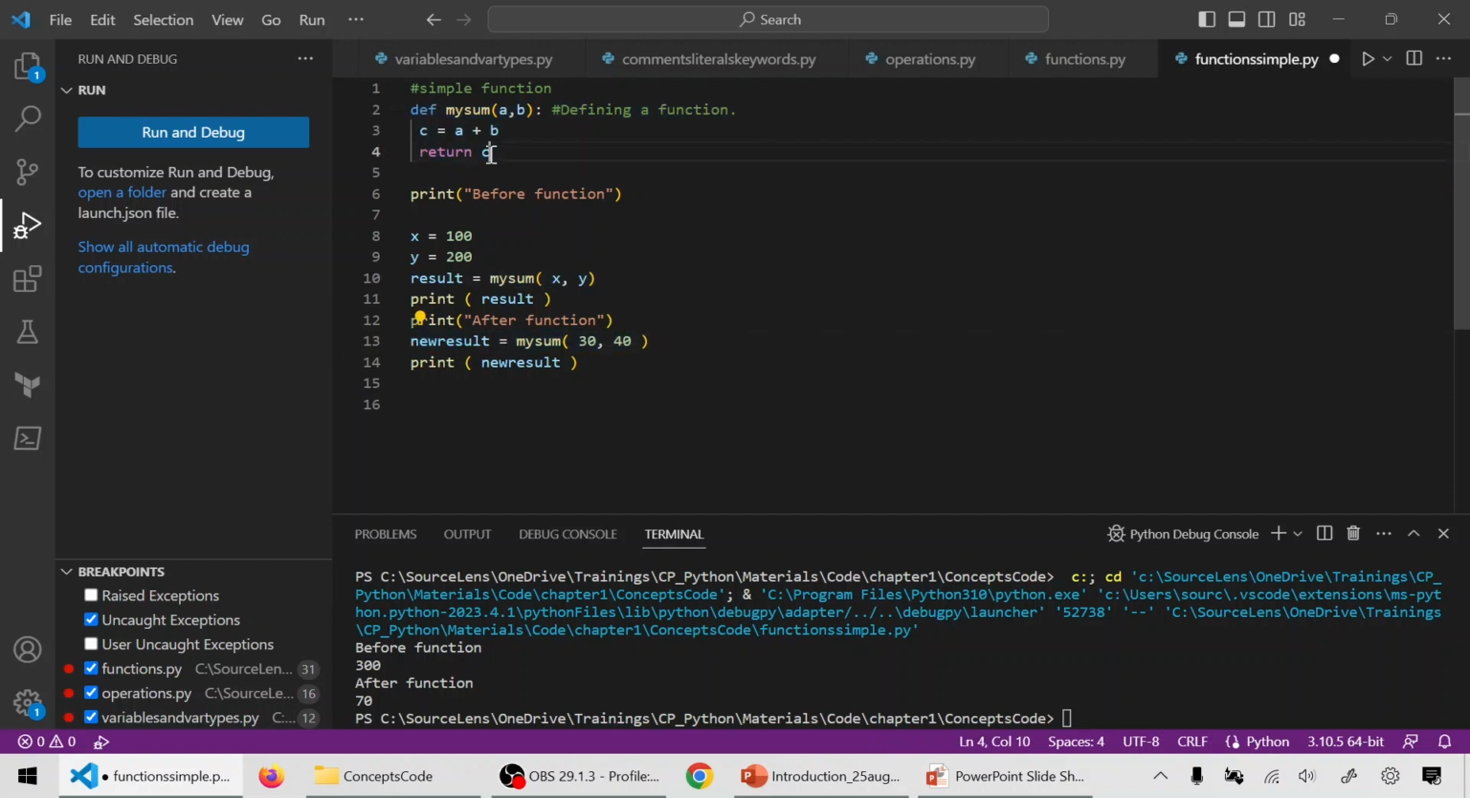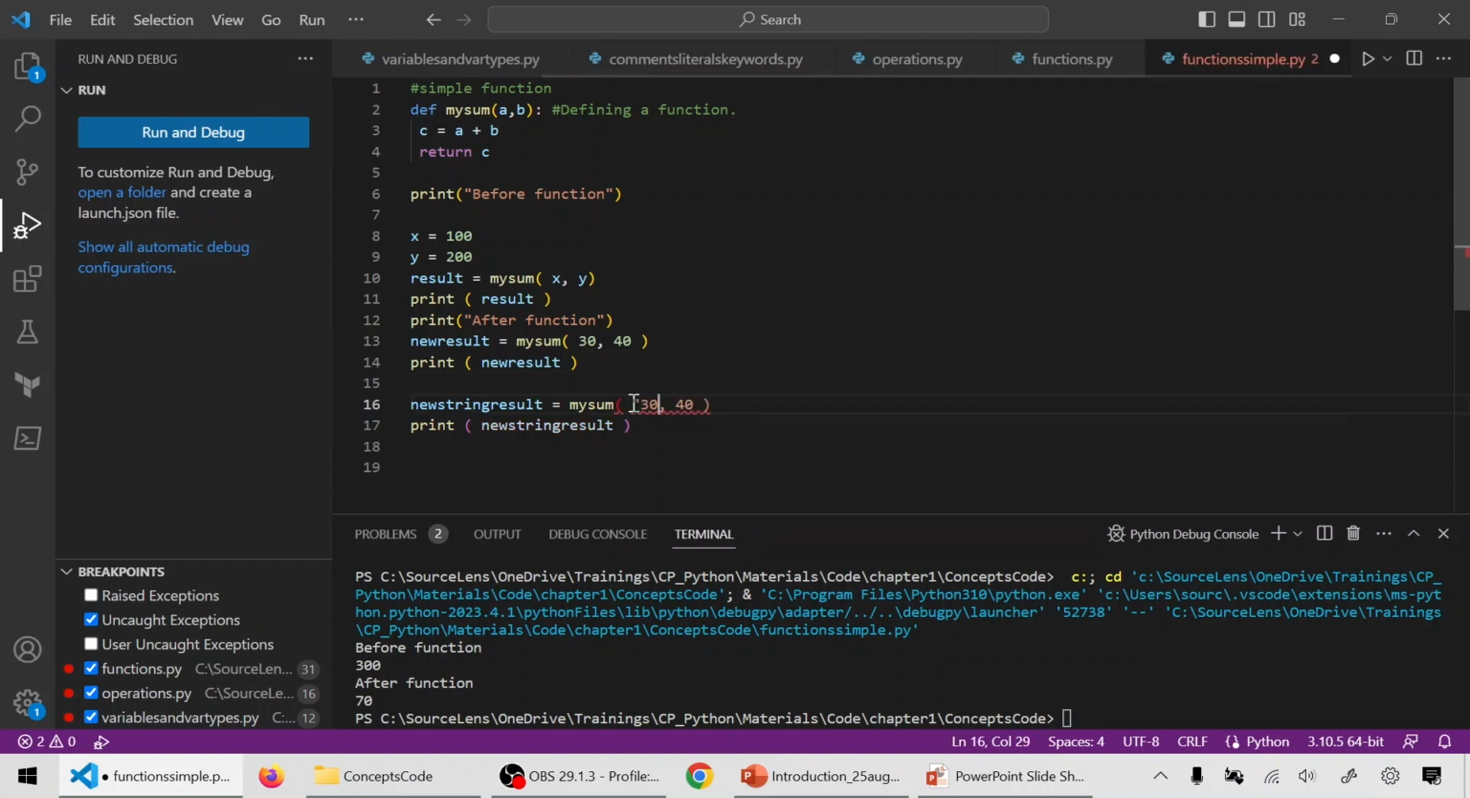It is executing the same piece of code. Now let's try to pass some strings into it. Let's see what happens. So I'm going to copy these 2 lines, Control C and Control V, new string result. Let's put string right here. We didn't have to change the name of the variable just for the sake of it. I'm going to make this thing strings.